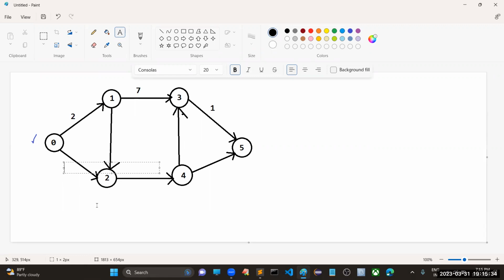If I want to travel from 0 to 2, the weight is 4. From 2 to 4, the weight is 3. From 4 to 5, the weight is 5. From 1 to 2, the weight is 1. From 4 to 3, the weight is 2. Like this we have. Now please observe my points.